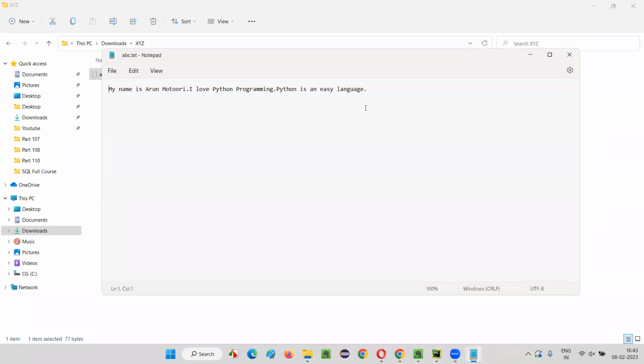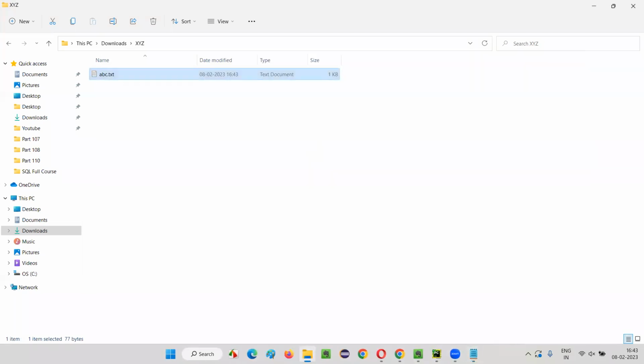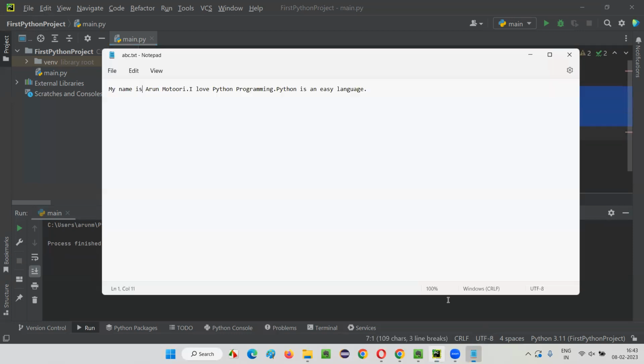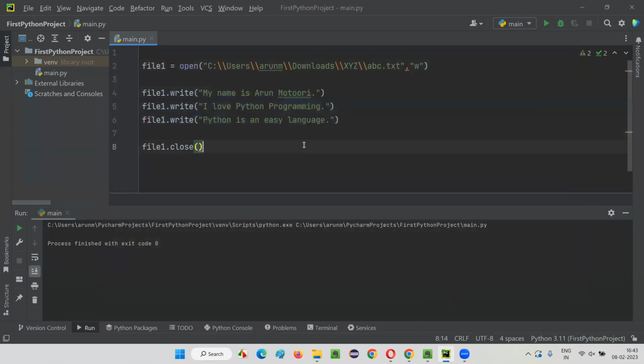Open this file and you see the text. I thought this would come in 3 lines, that the write statements would write into separate lines, but here all 3 statements are coming in a single line. So if I want all 3 statements to come in separate lines, I have to say slash n here, okay?